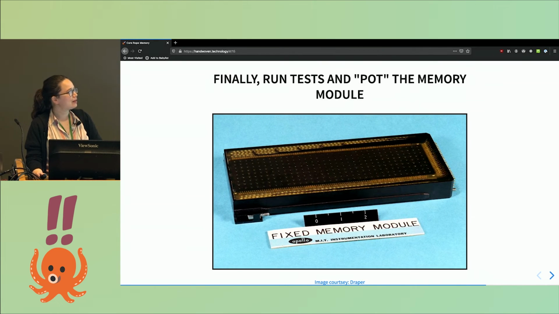And then finally, run electrical tests. They used another version of the software on paper tape to run electrical tests on the module, make sure it was working as expected, and then pot the module. Potting electronics is a term I really like, thanks to the domestic food preservation connotations it has, but basically they covered the module in plastic to protect it from the elements and protect it during launch.